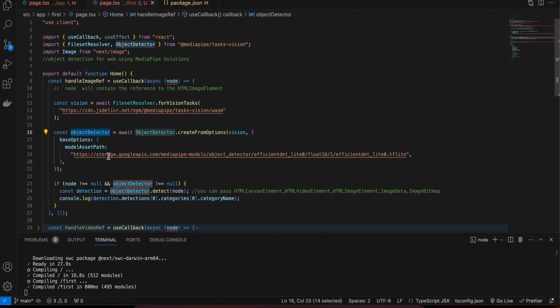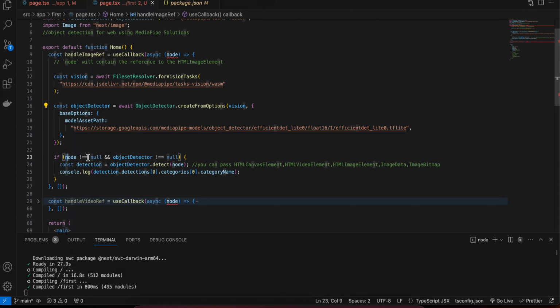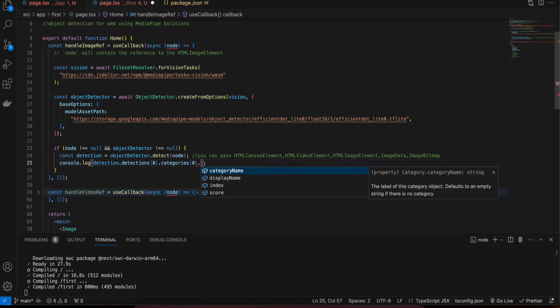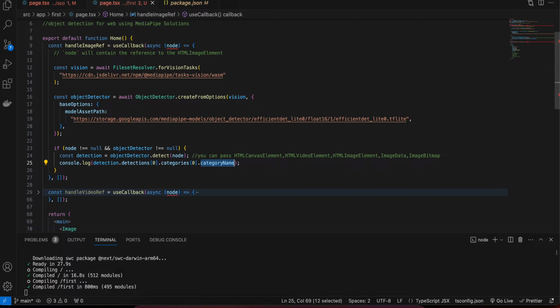Once you do that, here I'm checking if node is not equal to null, which means this is our image reference, and the object detector is also not equal to null. Then I'm calling objectDetector.detect and passing the image over here, and I'm printing the actual result. Now here you can see it is an array, so if you want, you can loop over it as well. There are other components as well, like display name, index, and score, so if you want, you can print those as well. So this is for images.